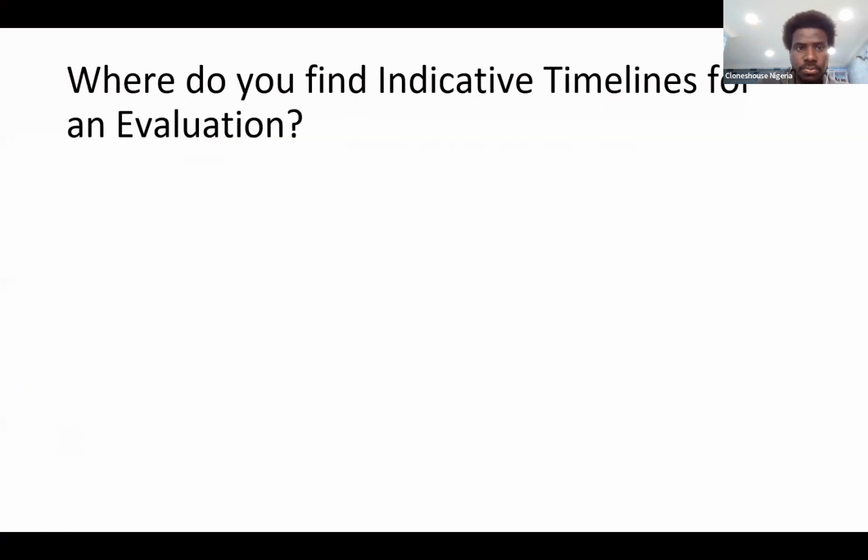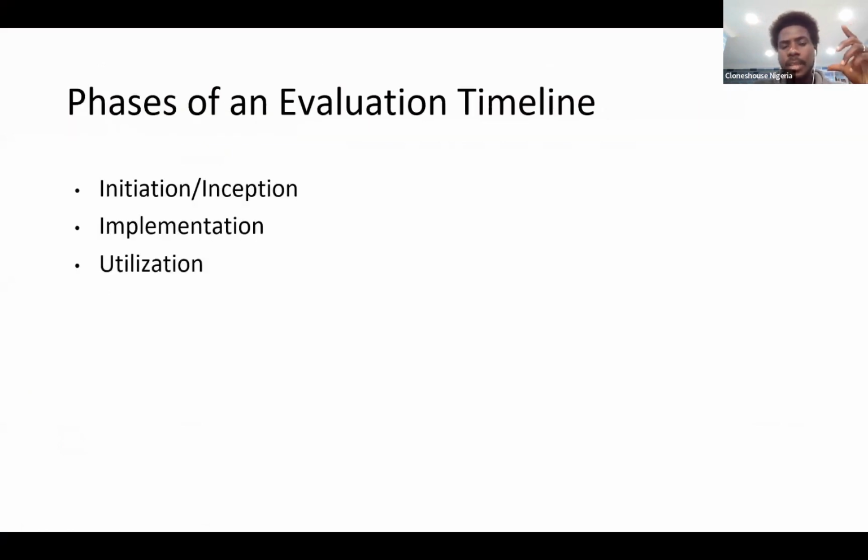You get your indicative timelines in the RFP, which is the first place to start, right? If you're also responding to that request for proposal, or if you're going to be part of the team that will carry out that evaluation. But theoretically, there are actually 3 phases in the timeline of an evaluation.